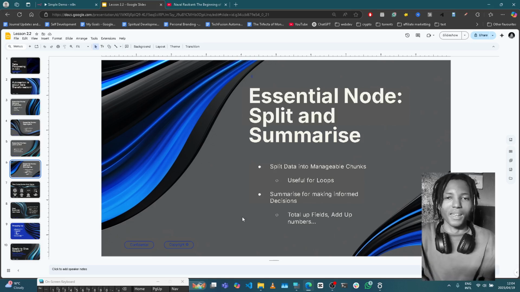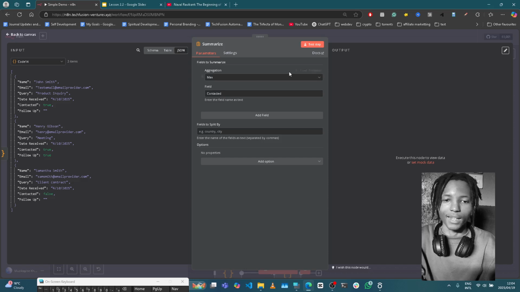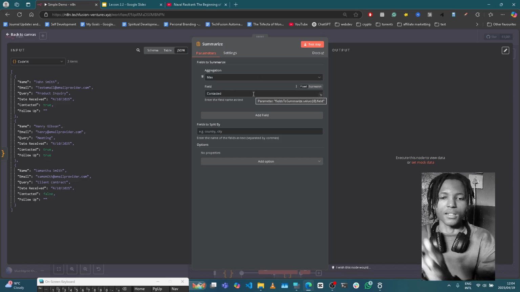So Summarize is for making informed decisions. There are tons of little operations that it does. You can total up fields, you can count, you can add up numbers, you can find the average of certain fields. I'll explain that to you very soon when we check it out. So just an example here.